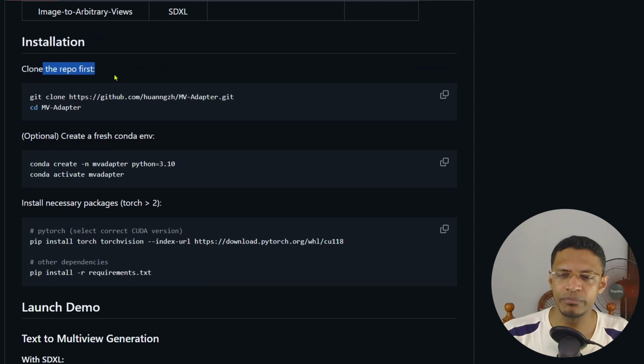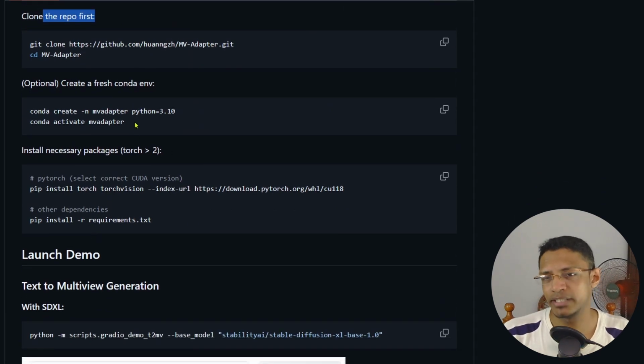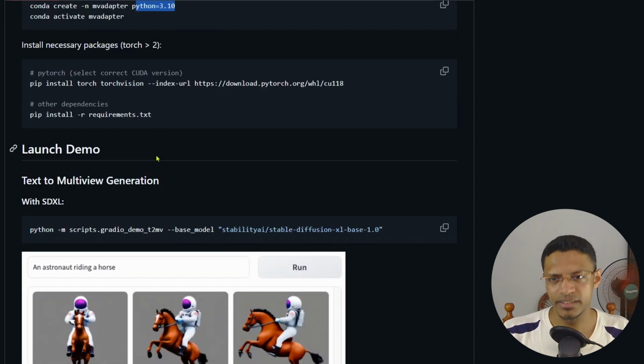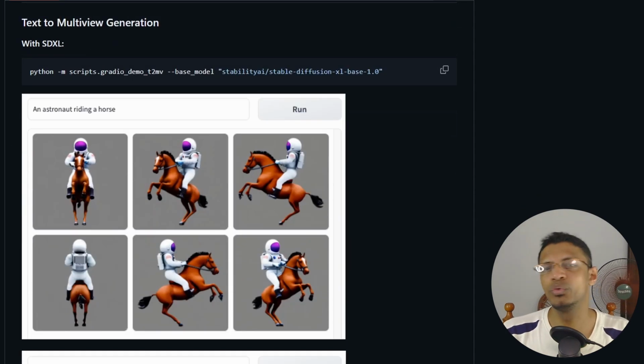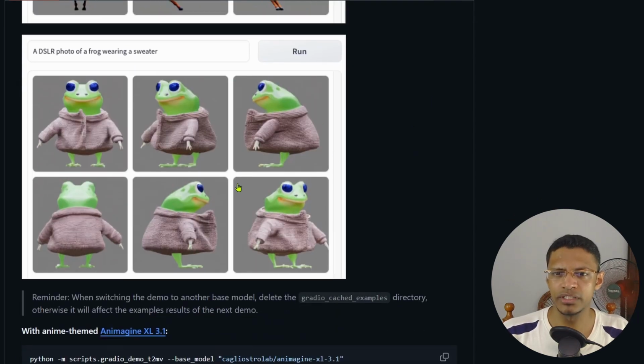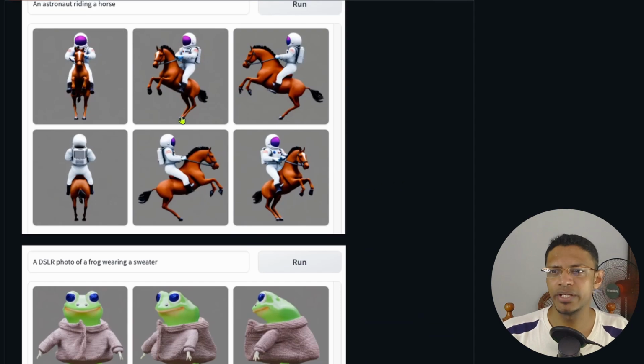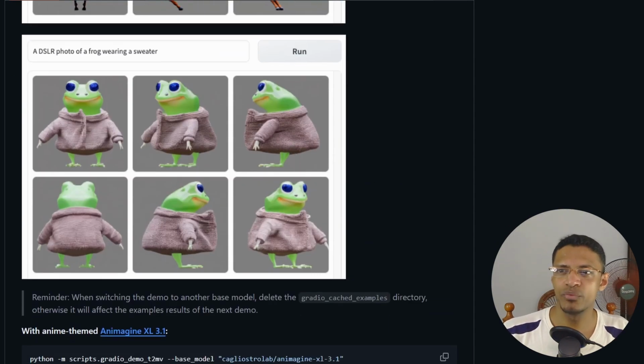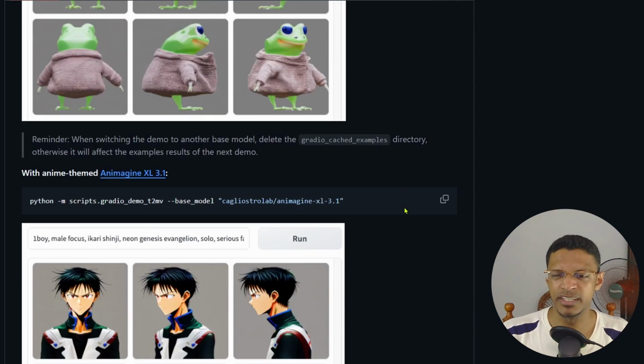Basically clone the repo. You will need to create a virtual environment that's going to require Python 3.10, install the dependencies, and then you will need to run this script here and then pass in a couple of arguments. And if we scroll down, you can see that here we have that astronaut riding a horse. Then we have a photo of a frog. As you can see, it's generating these different views, and it's quite nice.